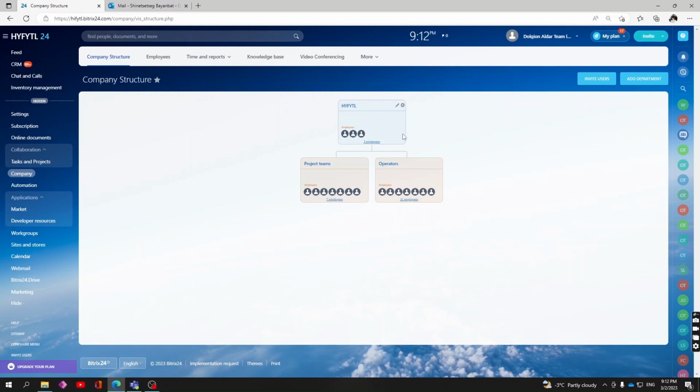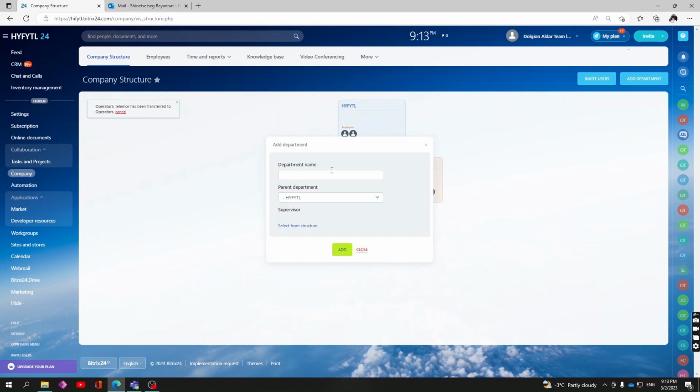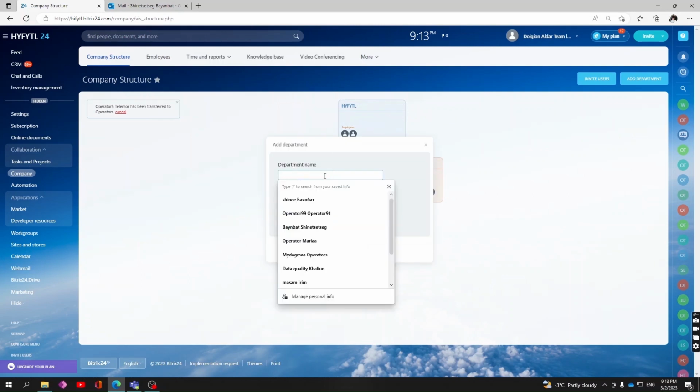Newly invited people will automatically be included in the main department in the first phase, so you need to hold the mouse and drag them to the appropriate department as shown on the screen. When creating a new department, go to the main department and click on the plus sign, which is shown on the screen, and the naming window will appear.